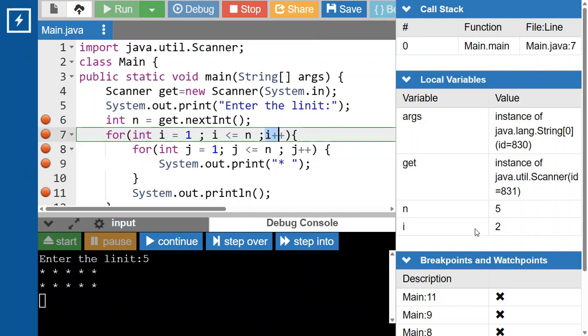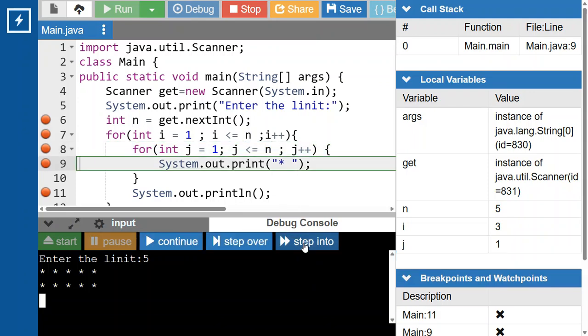After increment, what's the I value now? After incrementing the I value by 1, now the I value is 3. 3 less than or equal to 5. The condition is true. Now it will enter the body of the inner loop. So again, it will start from j equal to 1, j less than or equal to 5. So 5 times the star space will be printed, because already the n value is 5.